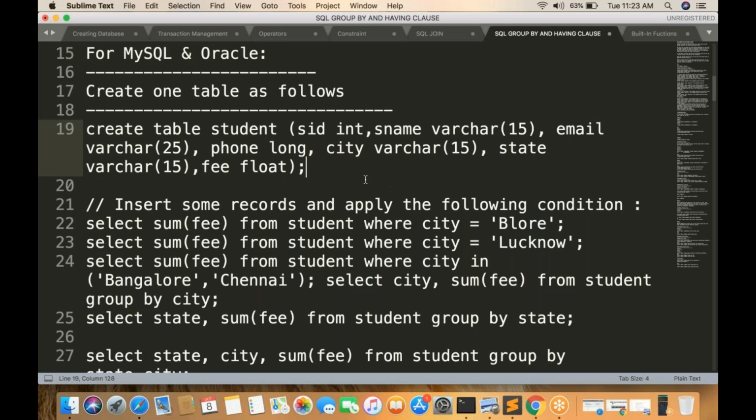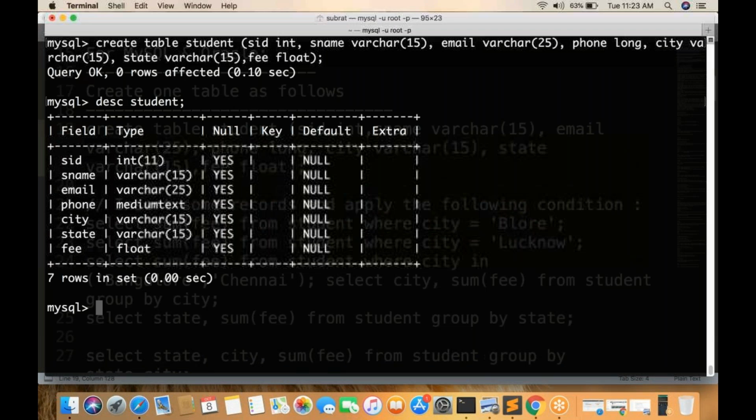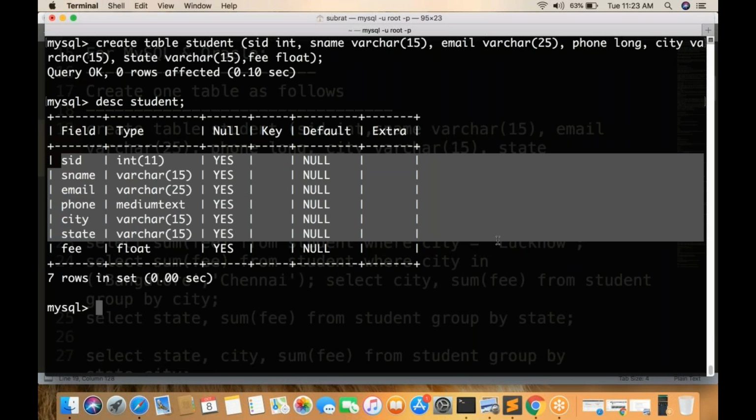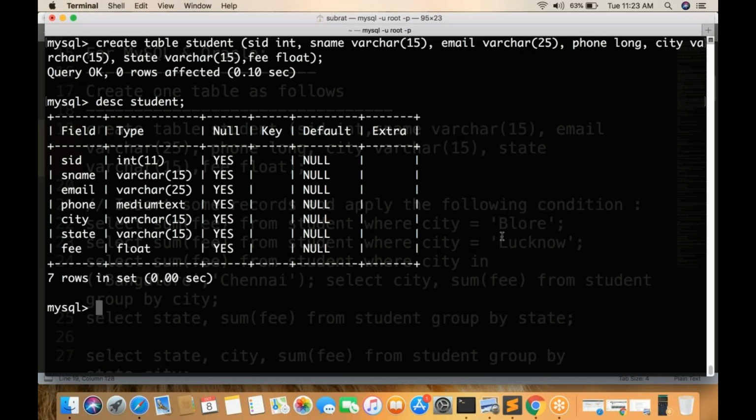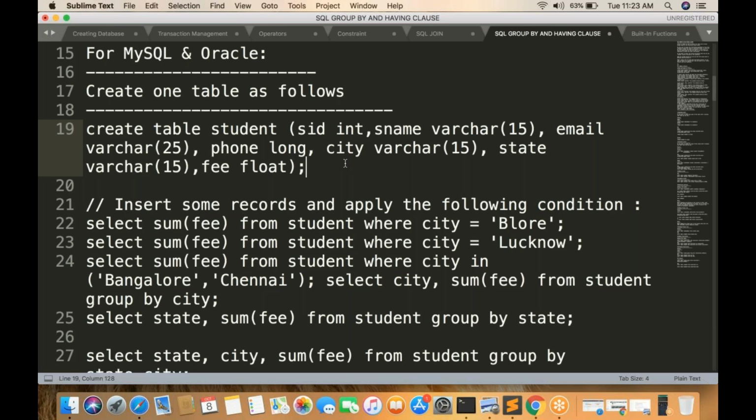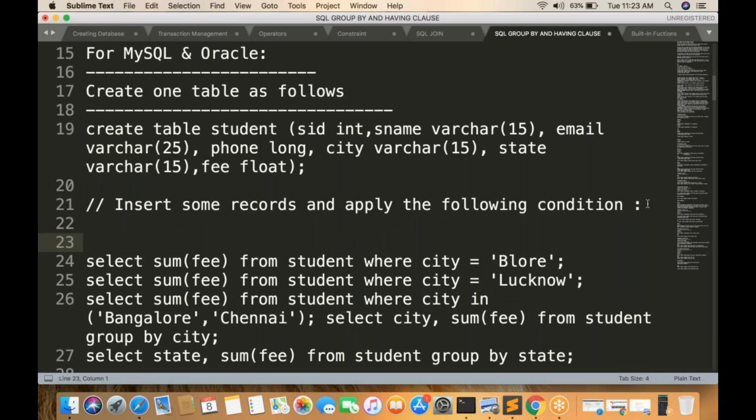So already we have created the table, and a few columns are there. These are the simple columns I've defined: integer, varchar, email, phone, city, and state, fees, all those data types I've defined. Now, see what instruction is given: insert some records and apply the following condition. So we have to insert some records now.